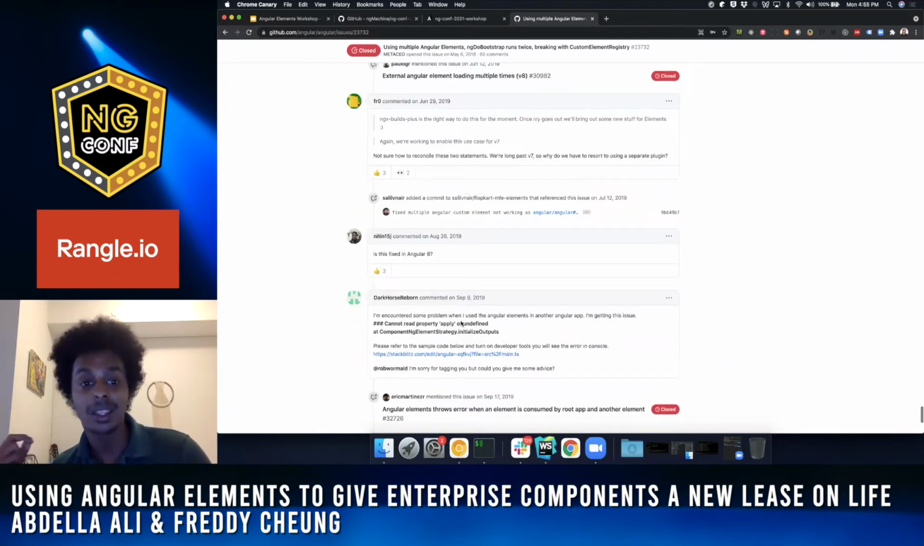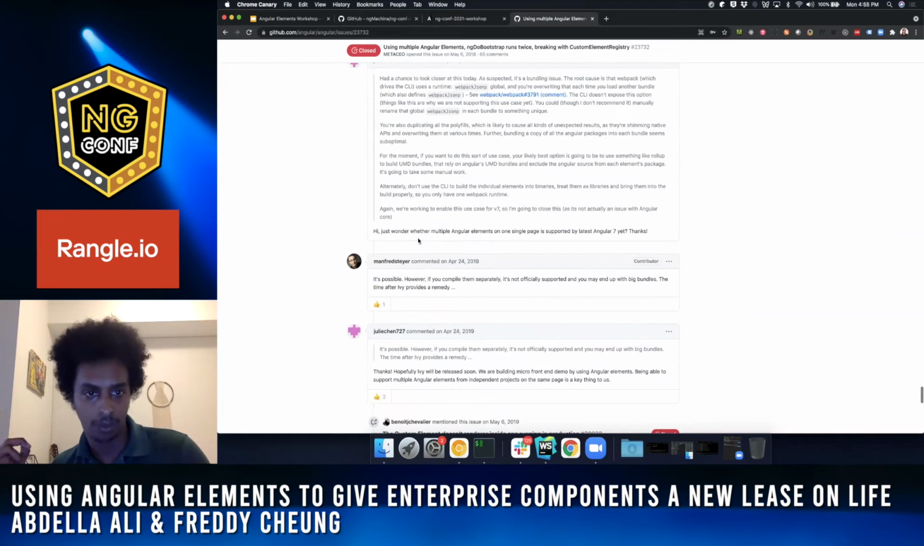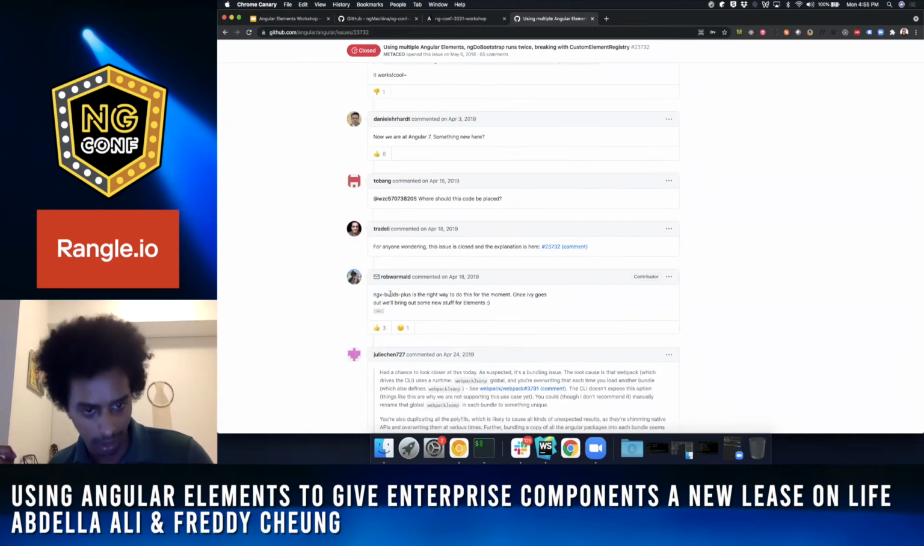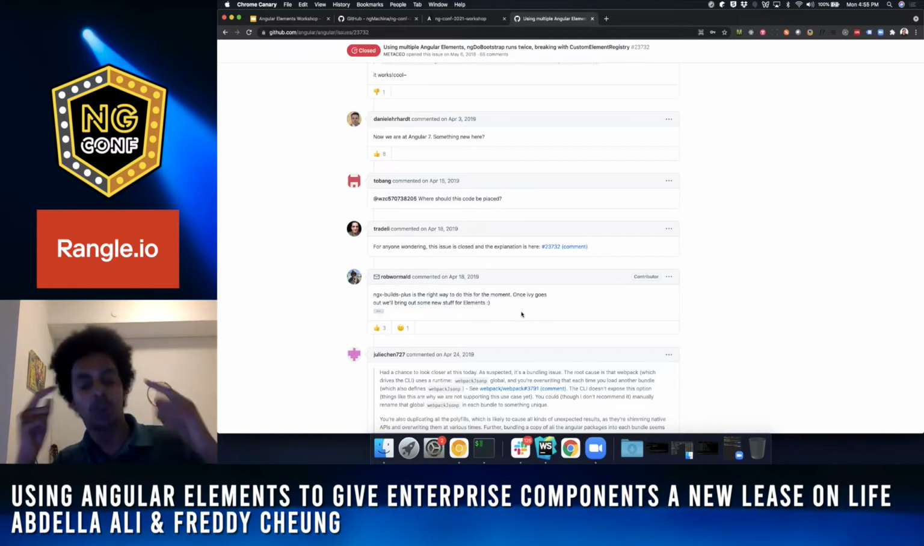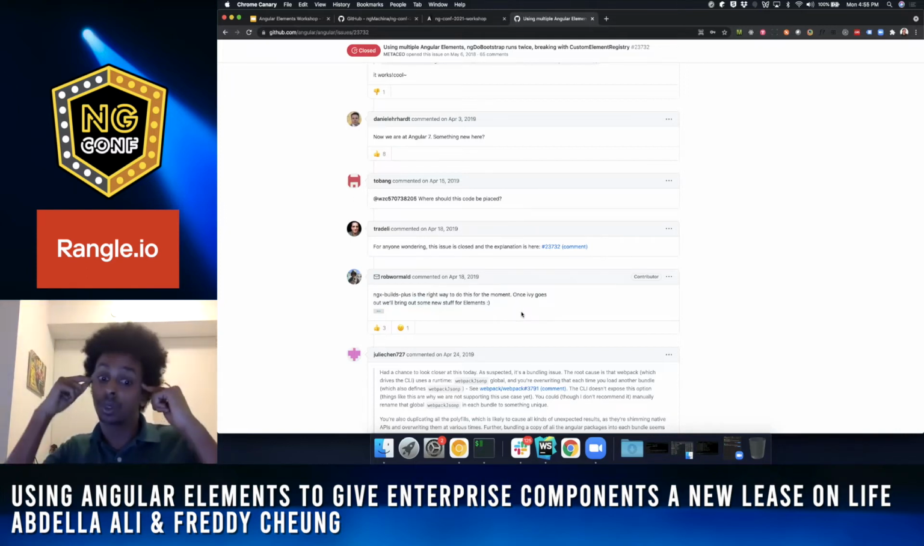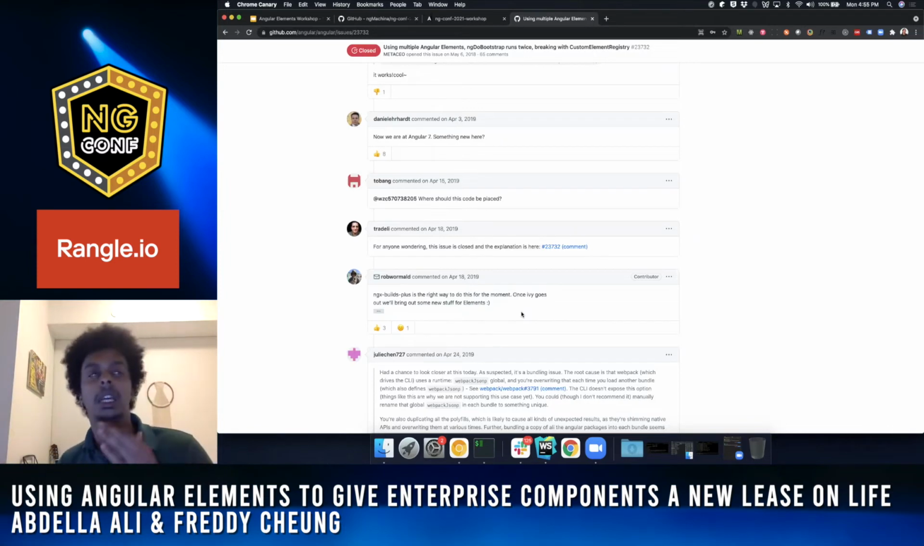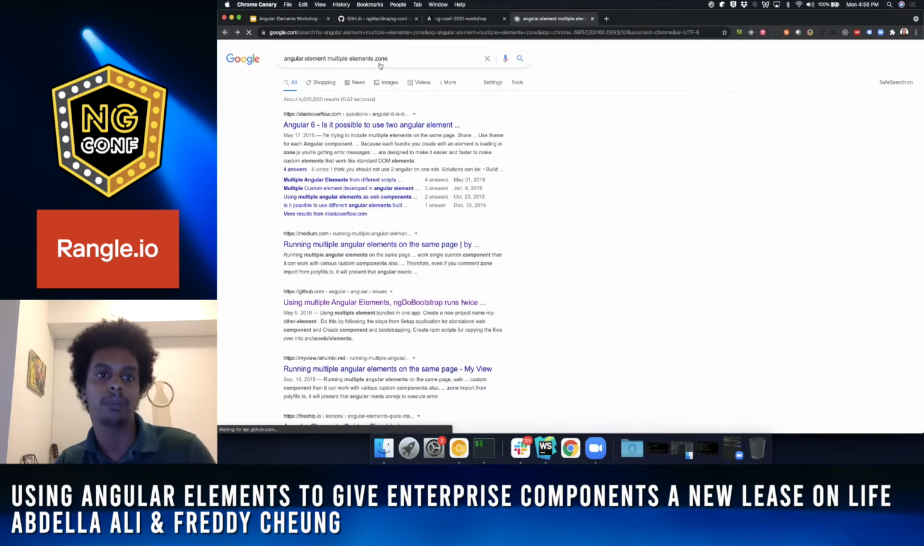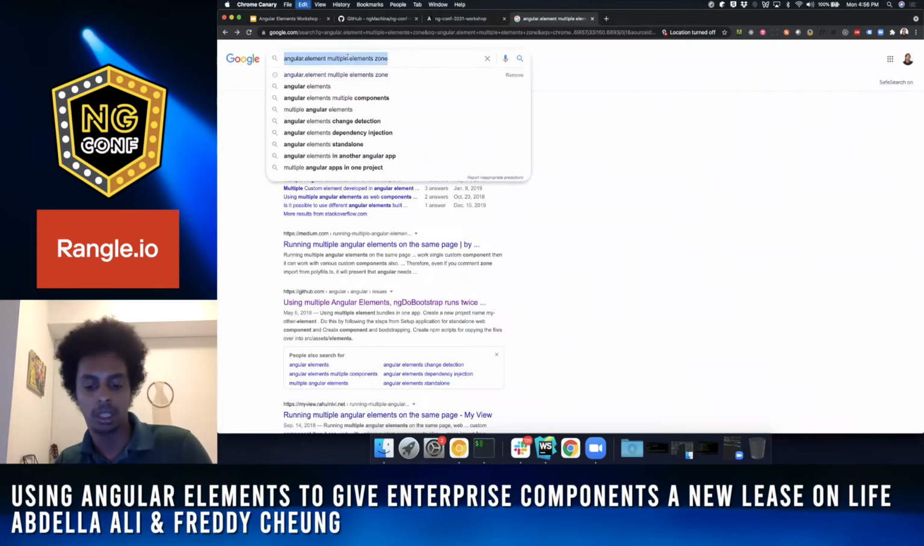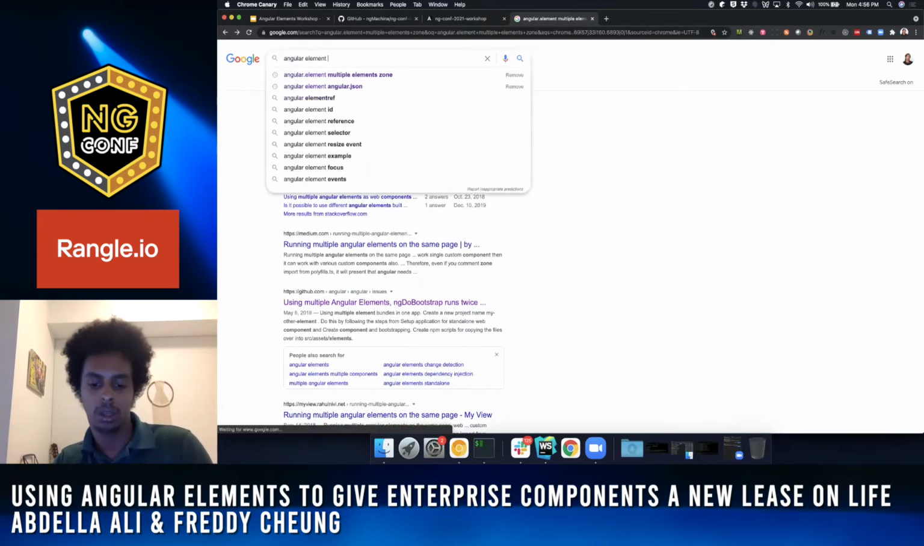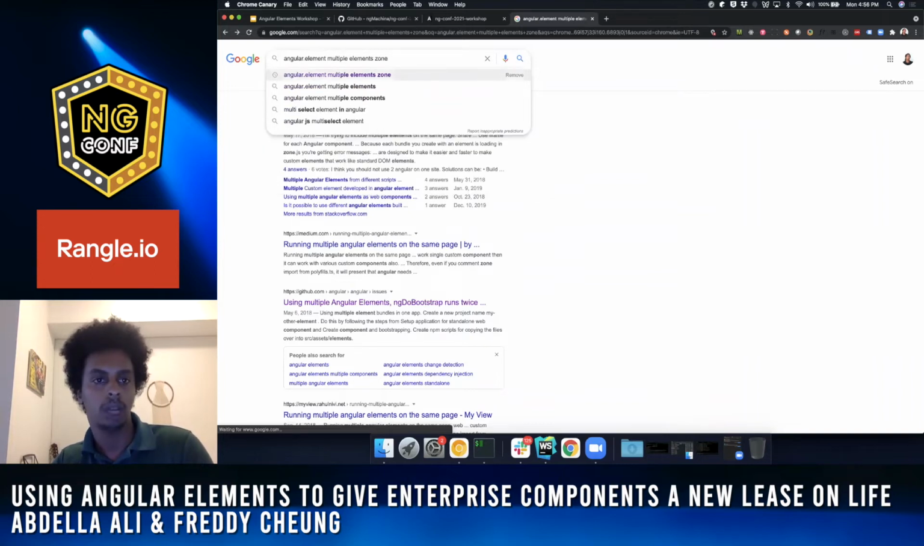If it is not, one of the solutions we have over here somewhere is ng build plus. And apparently, once Ivy goes out, it says they'll bring new things into elements, and we're now in Ivy. So I think that's where I thought it might be resolved. That might be true for other issues as well. But if that's not the case, it could be something that could be solved another way. Maybe let's see, Angular element multiple element zone.